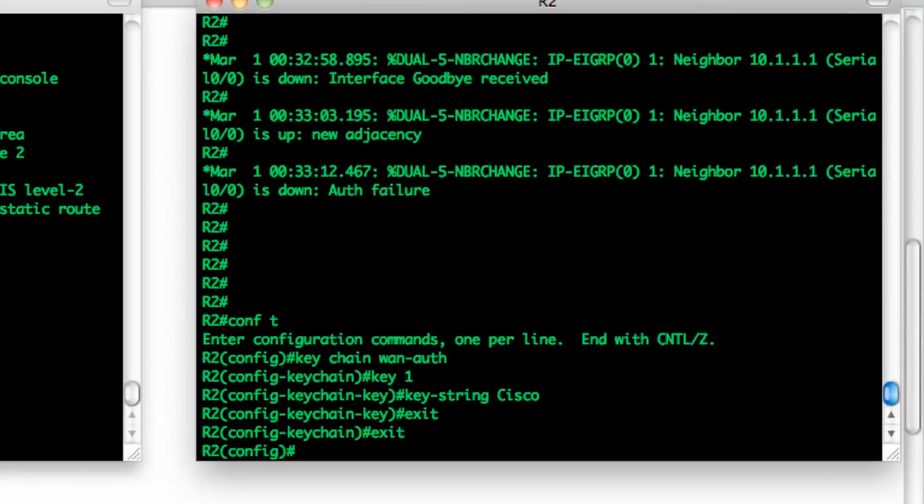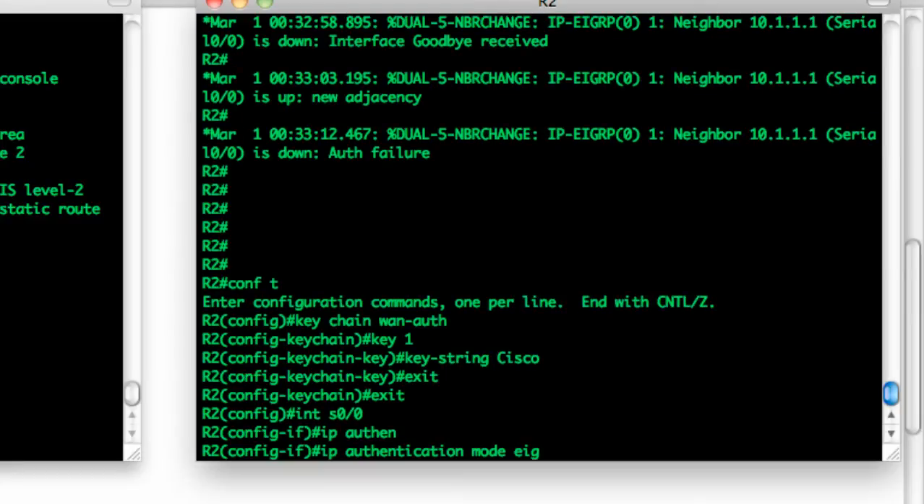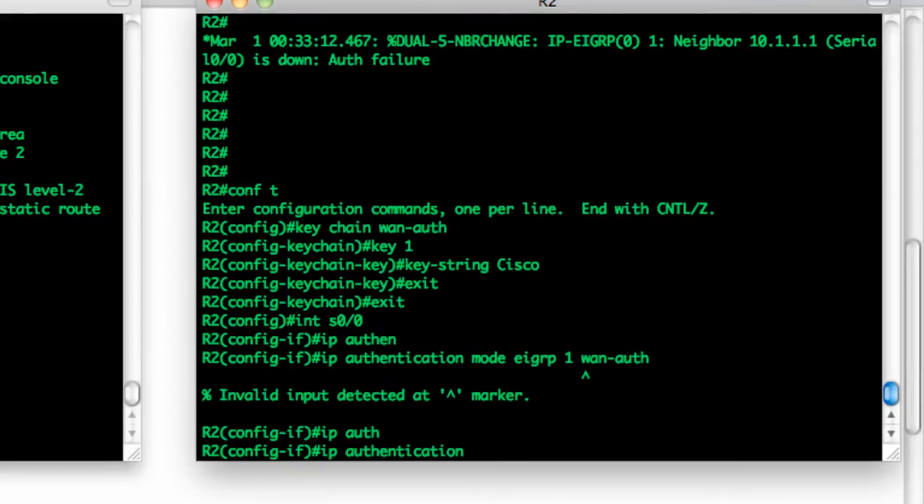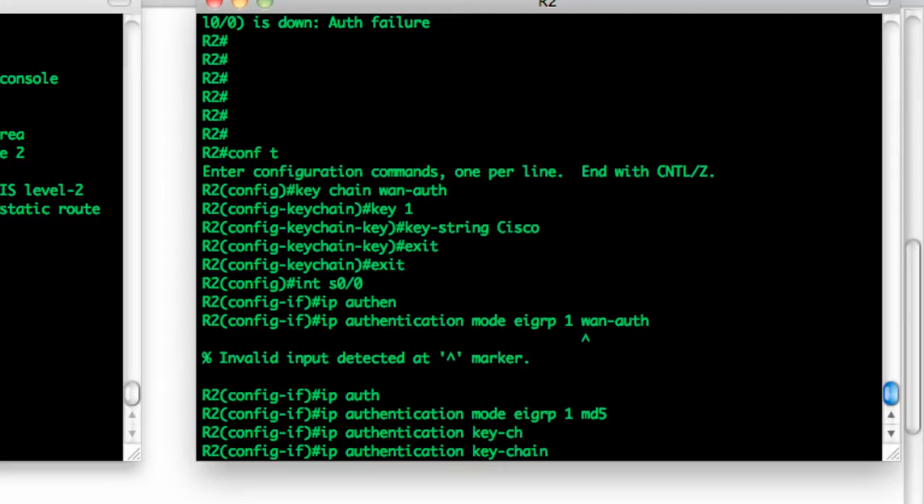So we'll go back to the config mode, go to interface 0/0, enable ip authentication mode on ASN 1 with the key string of WAN auth, which is wrong. It's supposed to be, going too quickly, but it has to be MD5 first, and then you can go ahead and do the key-chain on EIGRP 1 of WAN auth.